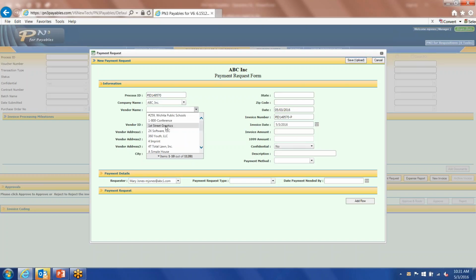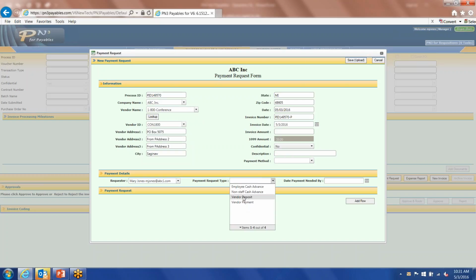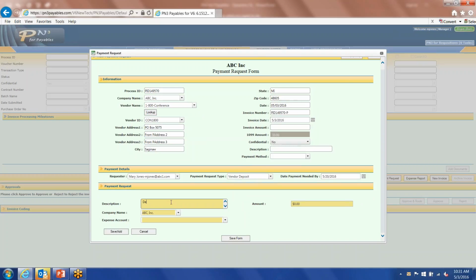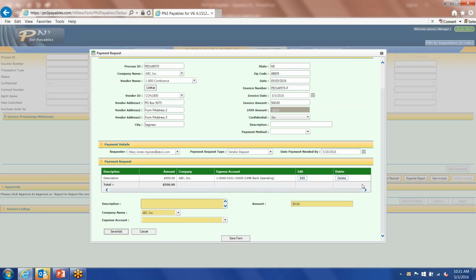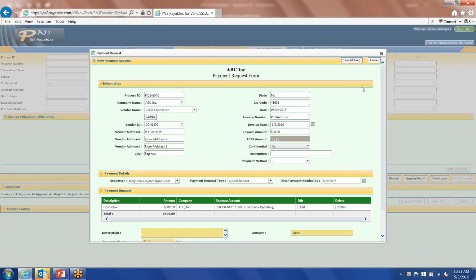So I can come in as a user and I can tell PN3 who the vendor is. This again is a customer-defined drop-down list, so I could say this is a deposit and I need to get the payment by the 20th, and then I can create my form by putting in a description of what it is, the amount. I can code that. If I have another row, I can hit Save and Add, and I can add an additional row, but I can fill this form out. I can save it. I can attach supporting documents to it, and I can submit it into the workflow for approval.